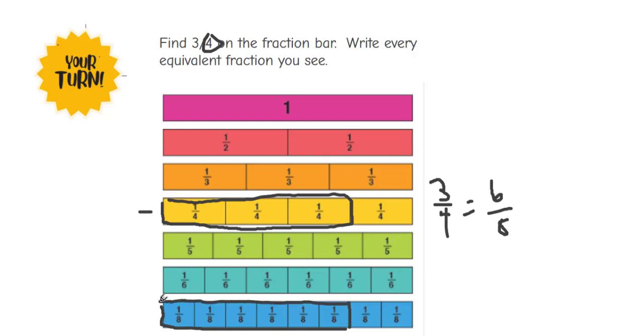If you still don't believe it, I do have a PDF under the description where you can print it off. Some of you may need to cut your fraction bars and actually lay them on top of each other, and that's fine. But if you can see it by looking at it, then you won't need to do that. Let's do a couple more.